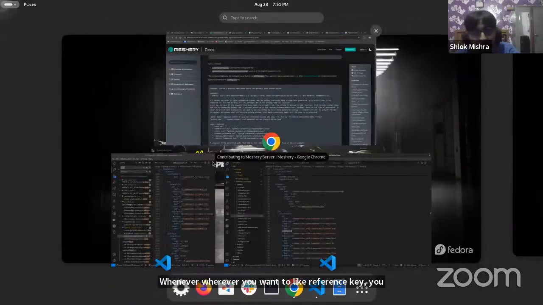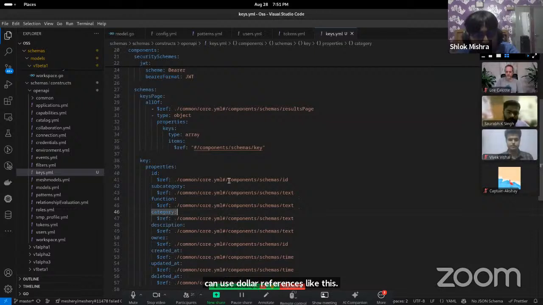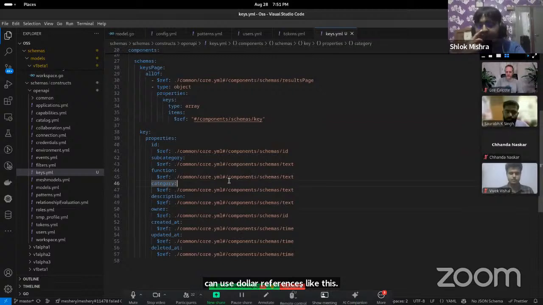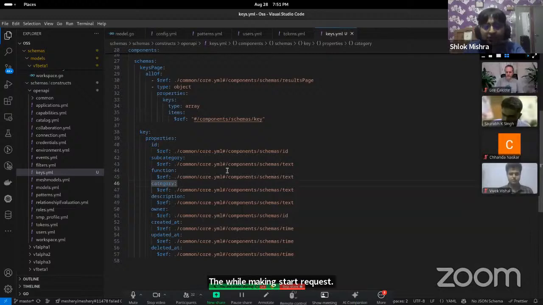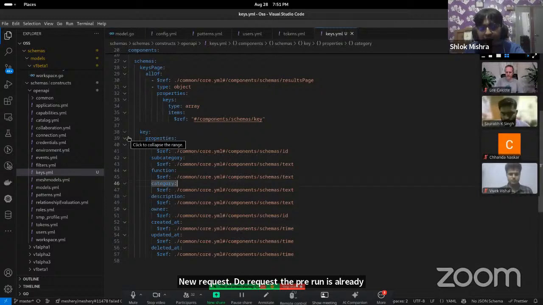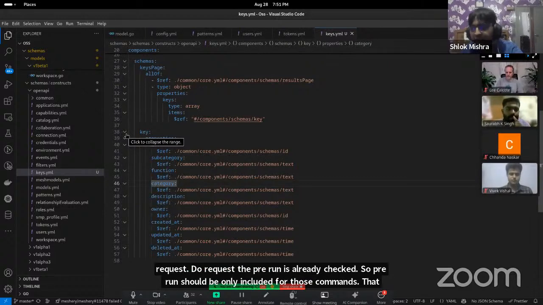One more thing to point out, you are using pre-run again. I think we decided that we should not use pre-run because while making utils.request, new request, do request, the pre-run is already checked. So pre-run should be only included for those commands that specifically need it, like a few of the system commands. So I think these pre-run checks are redundant, so you could remove them.